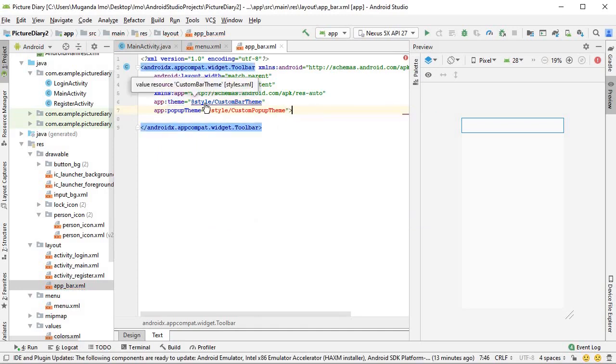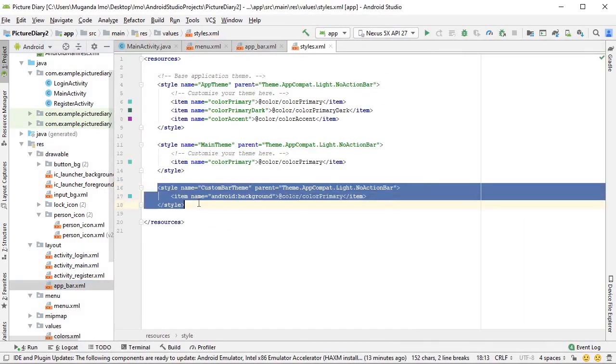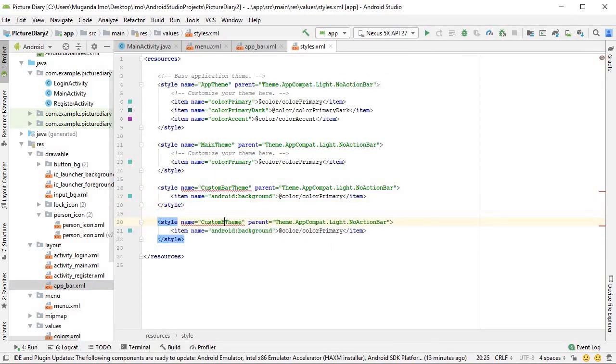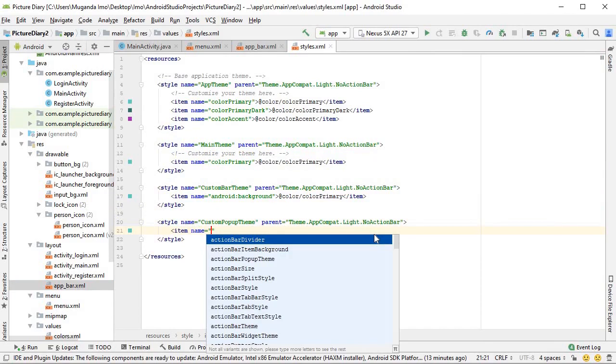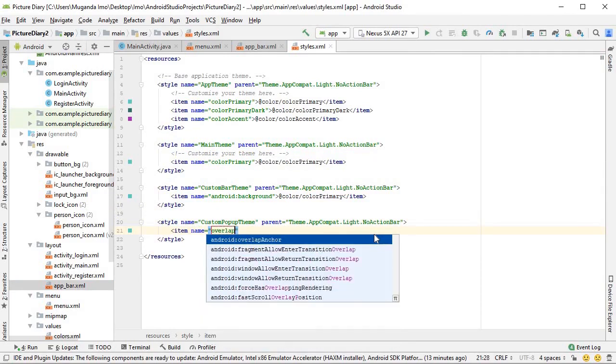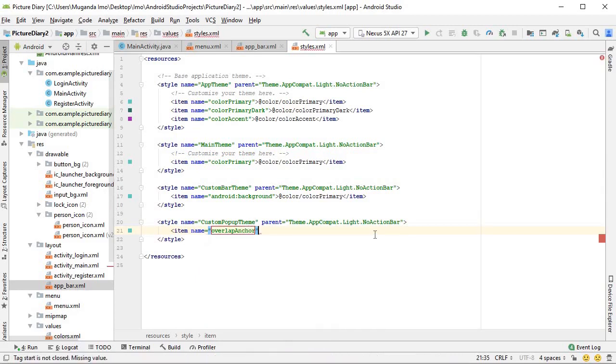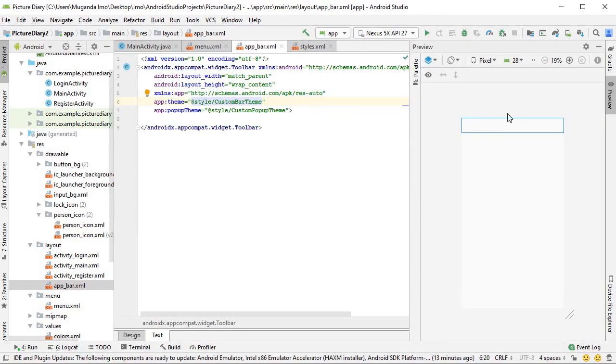Okay, so now we can go to the styles and actually create that. And to do that, once again we duplicate, we change this to pop-up, and the only item we're going to add is item name overlap anchor. And we're just going to say false. So essentially we're saying we do not want it to overlap the anchor. The anchor in this case being the app bar.